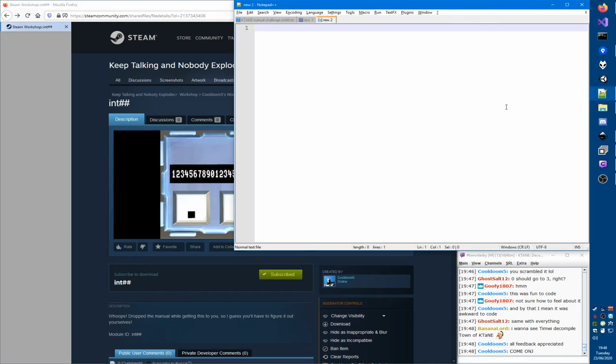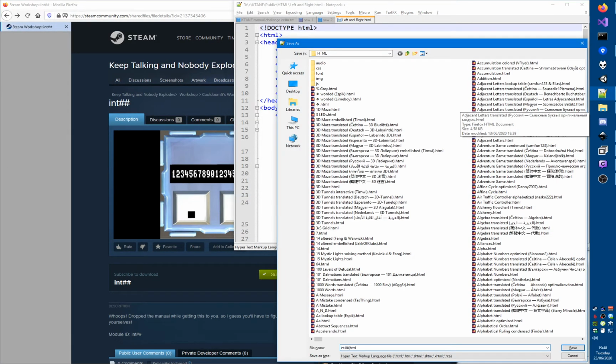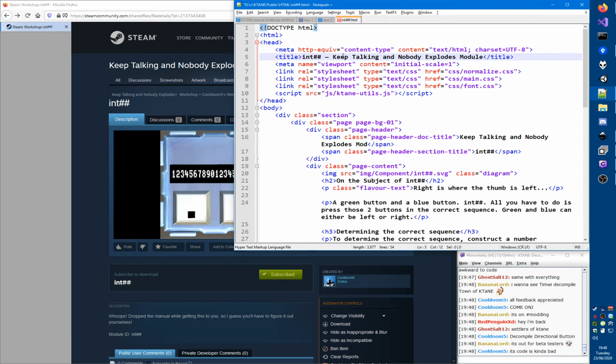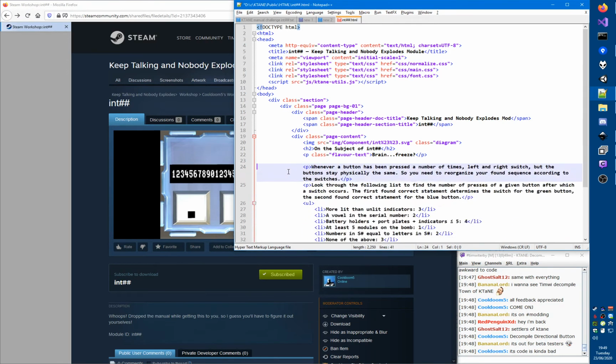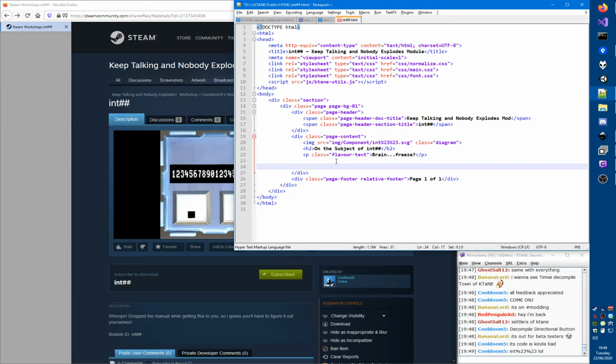So I'm going to open just literally any random manual and save it as int ##. Replace all occurrences of the previous name with int ##. This thing here won't work, so we're going to change that to that. Let's also reduce the font size just slightly. And now let's remove everything here. Okay, I don't know if that's suitable flavor text, but it's just something I randomly thought of.